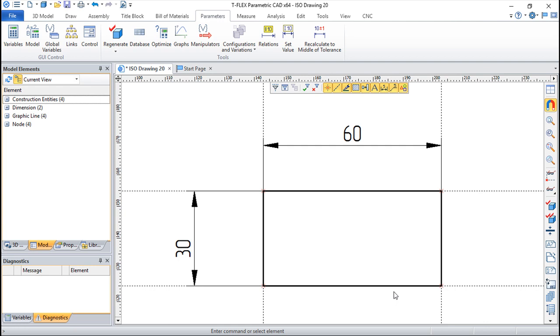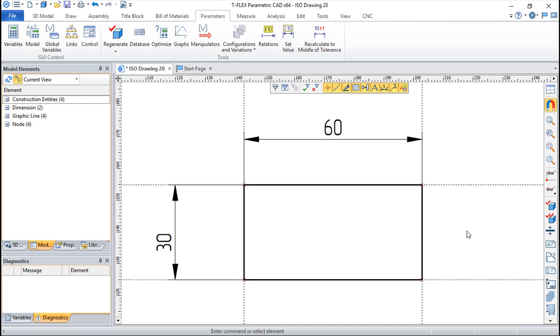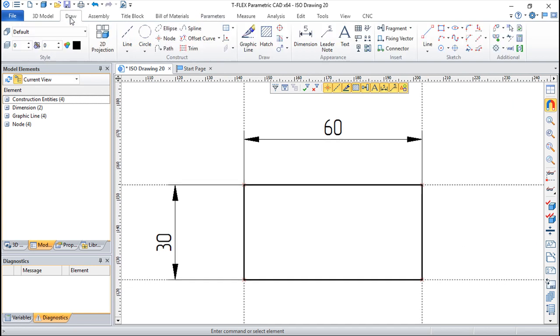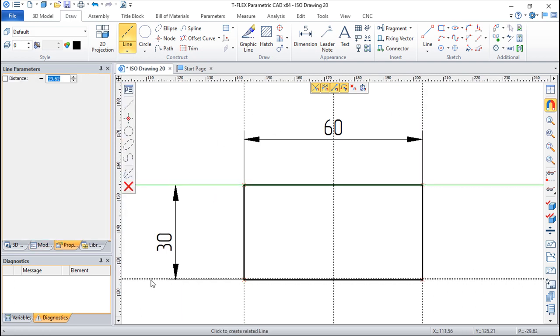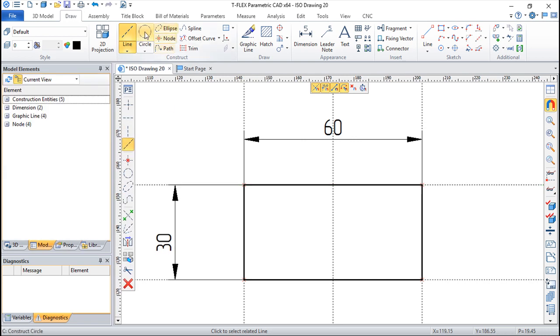Now I can extend this a little more, because I can, for example, create a couple of additional construction lines. For example, I can create one line in the middle. Okay. I can create a circle.